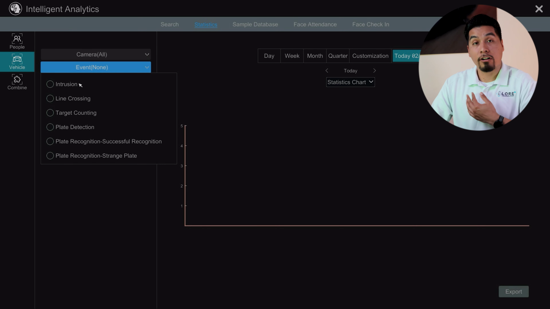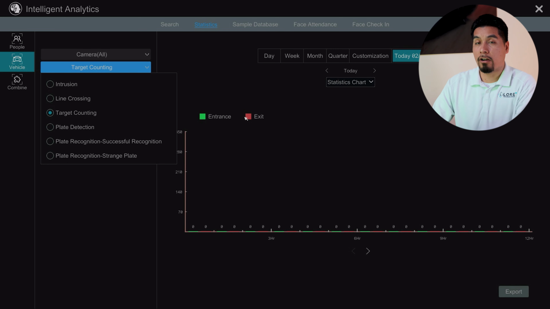And then in our case specifically, we were looking for vehicles. So we're going to click on vehicles. And then our event was target detection. So we're going to go ahead and click on target counting. Next up, you see our graph.